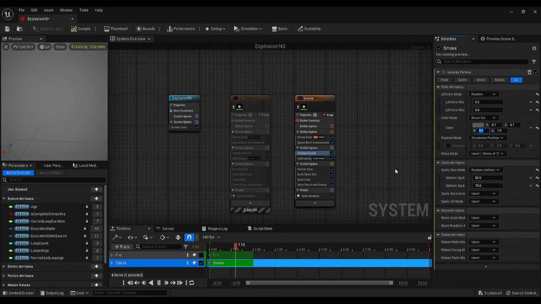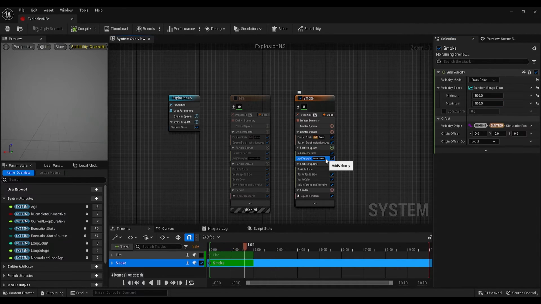Then I will change the sprite size to 40 by 60. And I will make the lifetime between 0.4 and 0.7 seconds. Finally, go to the velocity settings and make the minimum speed 450 and maximum 600. Let's open the fire emitter and check the result.